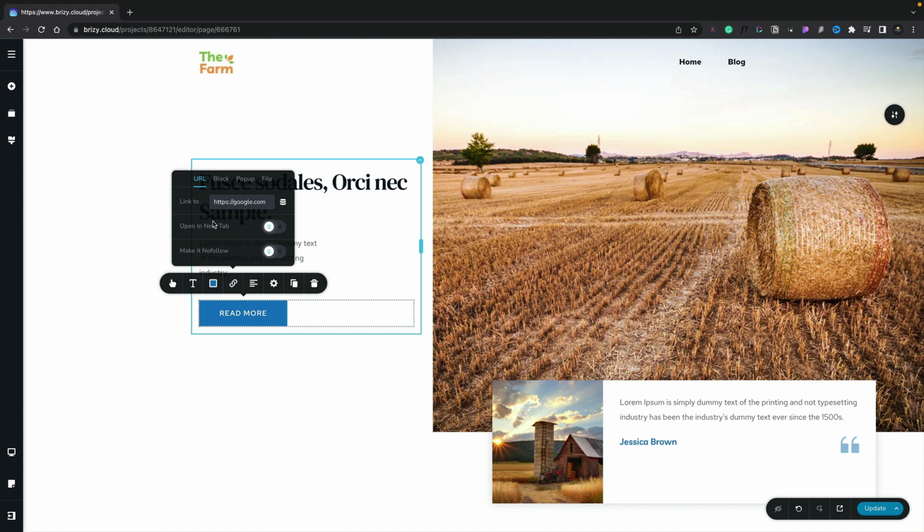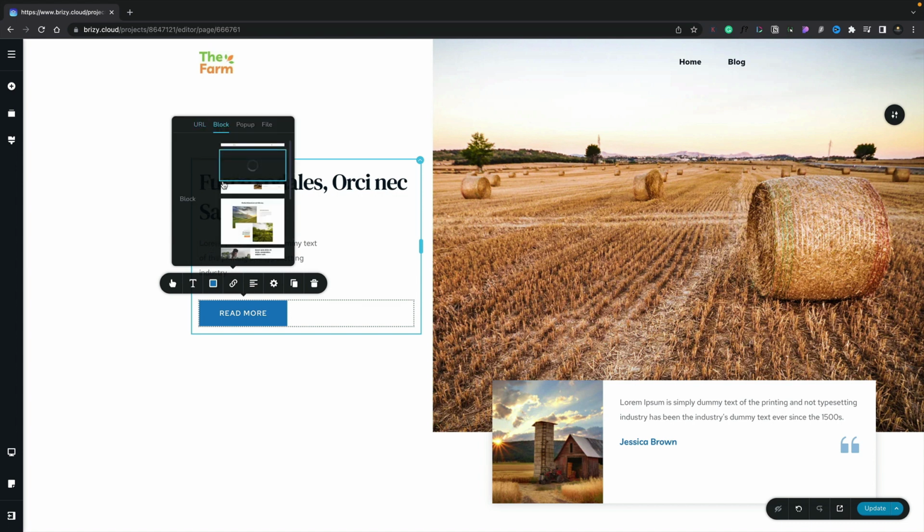Let's take a look at the block option. First of all, let's clear anything inside our link to and reset any of the values we have inside the new tab and no follow options. Now if we switch over to block, you can see this will show us a visual mock-up of each of the different sections throughout our entire design.